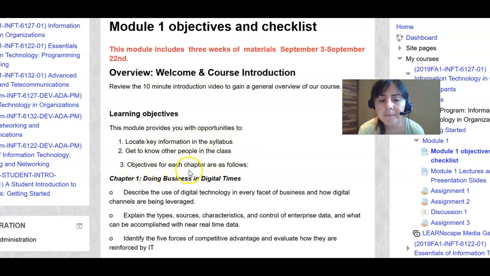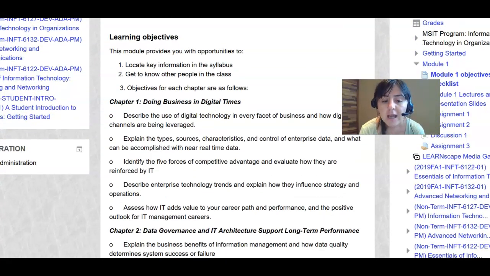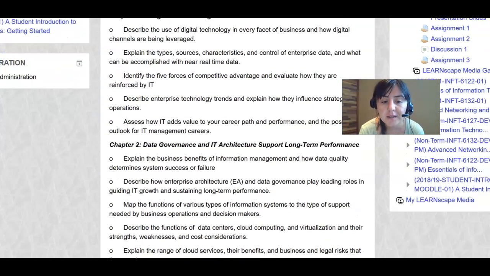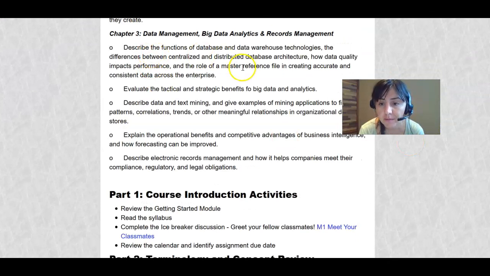And then you need to also follow each chapter, and each chapter has its own objectives. So in chapter 1, we are doing business in digital times, and here are some of the objectives that you can review. And then we have chapter 2, which again has objectives you can review here. And then chapter 3, which again has the objectives here.